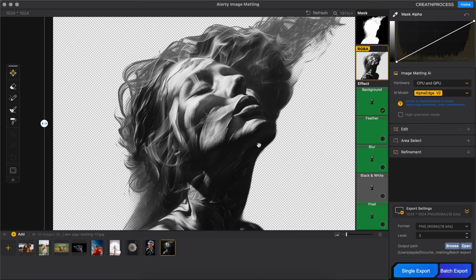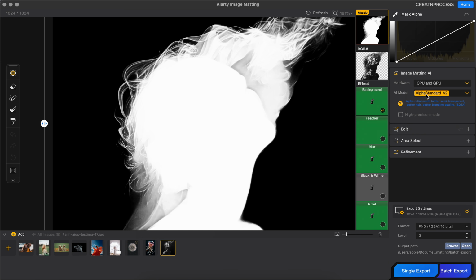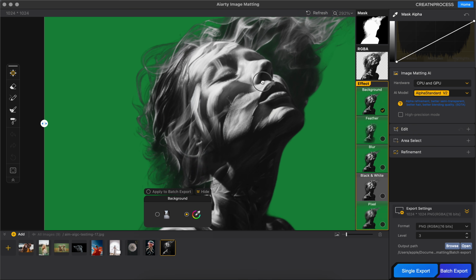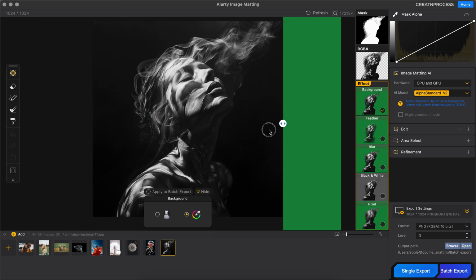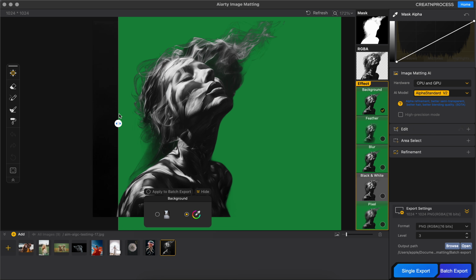With the comparison, you can see that with Alpha standard, there is more transparency matting over here compared to Alpha Edge, where it's a little bit darker. So I feel Alpha standard is much better for this. You can see that it's nicely blended with the background. So this is very useful when you have an image like this, which is very complex and very difficult to mask out. With this tool, with a single click, it's possible.